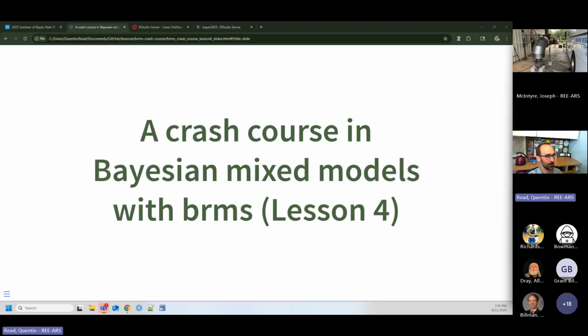All right, so I'm going to go ahead and continue on with lesson 4 of the Bayes workshop. Again, this is new content that I haven't taught off of yet. So if you notice any typos or anything that looks off, I'd love to hear about it.